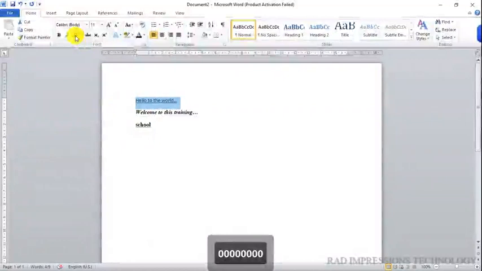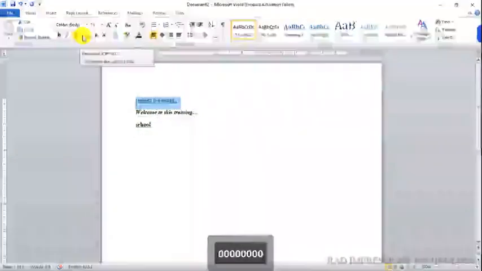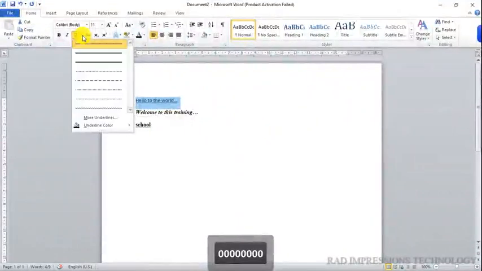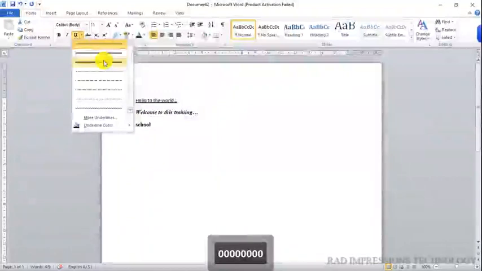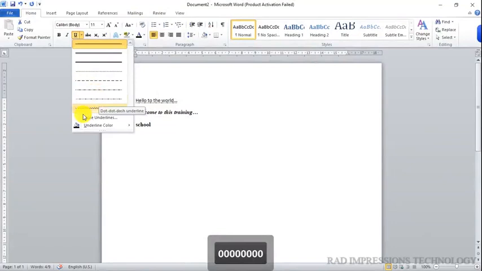Let's add underline. And within that underline, we have different types of lines. By clicking on the tiny drop arrow there, there's a lot. You can click more underlines to change the size of the line. We have the double line, the thick line, the dash line, the dot line, the dot dash line, and the wave line. We have a lot of lines.